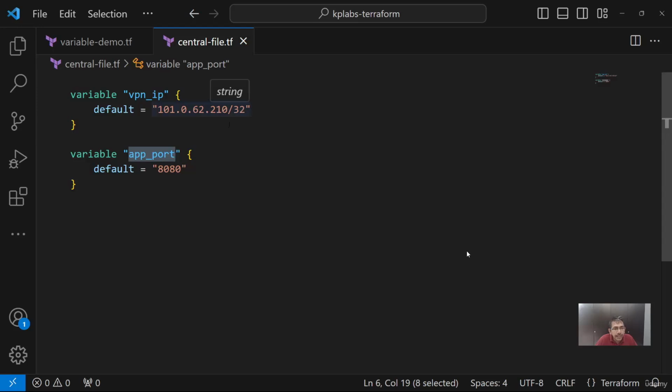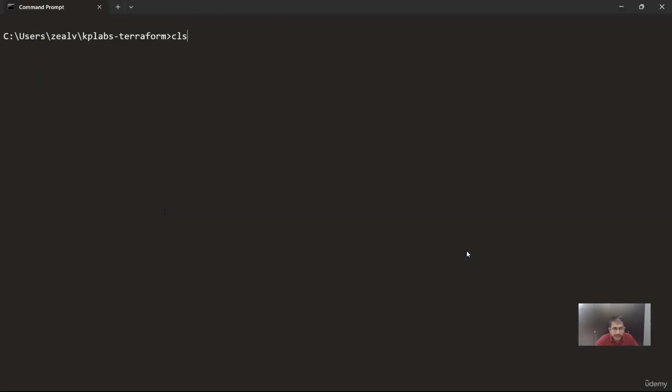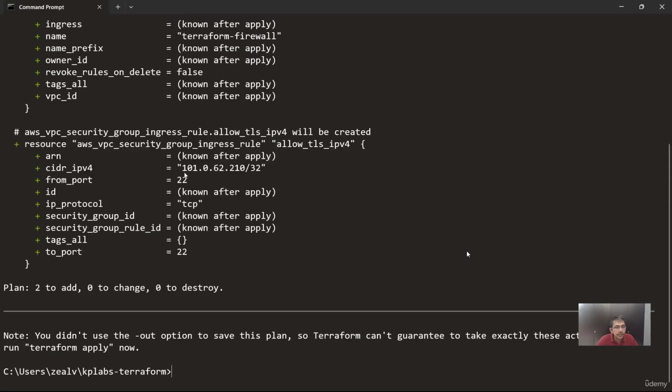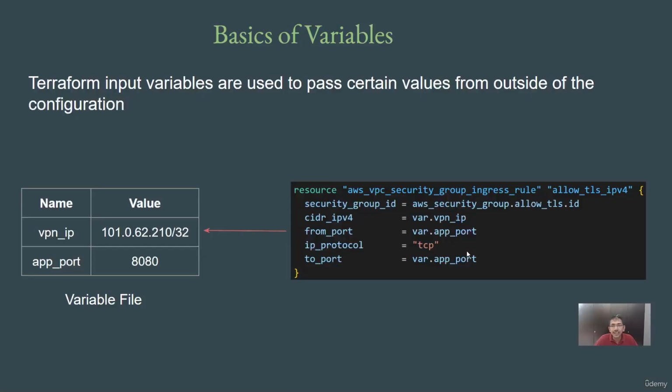Now, whenever you change the variable, for example, let's just change it to 22. Just for simplicity, I just wanted to show you. Now, if you do a Terraform plan, you see automatically the code base has taken the latest value from the variable. Great. So I hope with this high level overview, you understood what variables allow us to do.